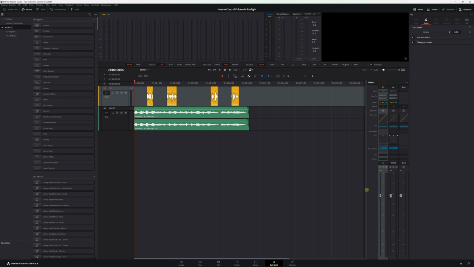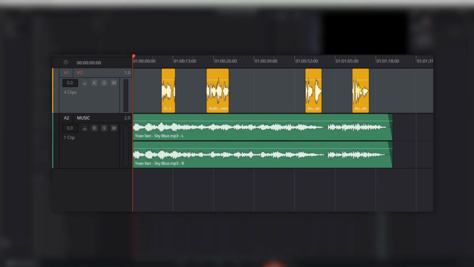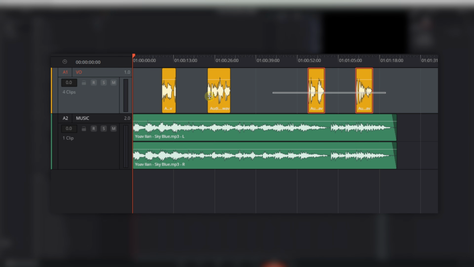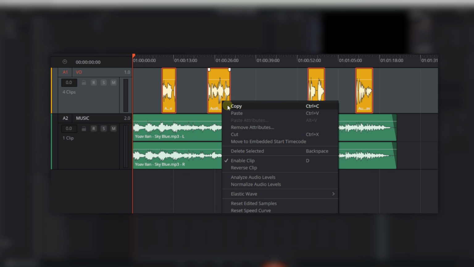And the last thing that we should look at here is normalization. Normalization is a way to adjust the volume of a single clip or multiple clips to a specific loudness level. It's really, really easy to do. What we're going to do is select all of my dialogue clips, right click, and come down to normalize audio levels.